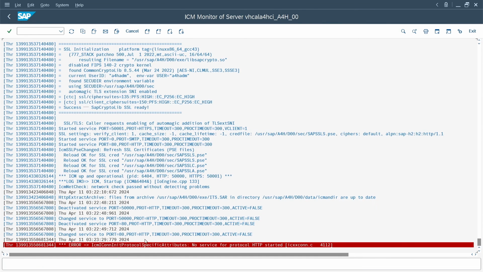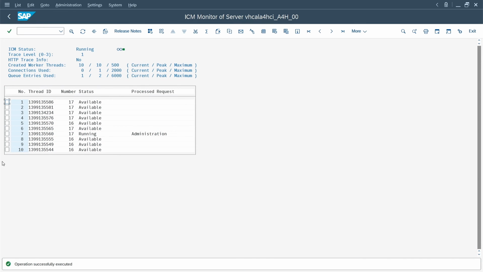This is marked in red. No service for protocol HTTP was started. So the connection was not possible because I deactivated HTTP service. It's worth remembering this fact. It may happen that you want to deactivate the service on the server for a while, but you must then remember that connections in the other direction may also not be possible.